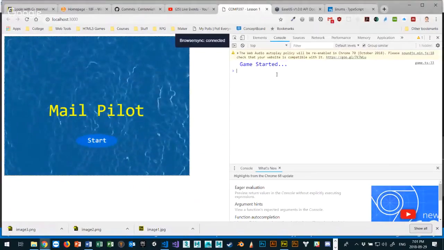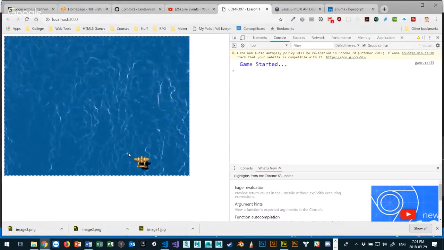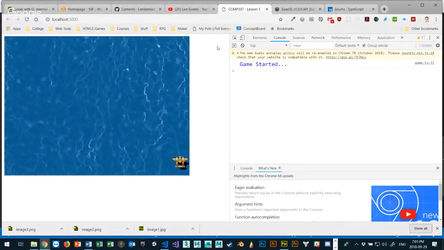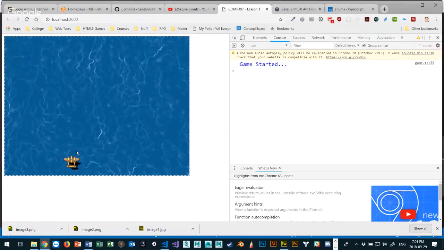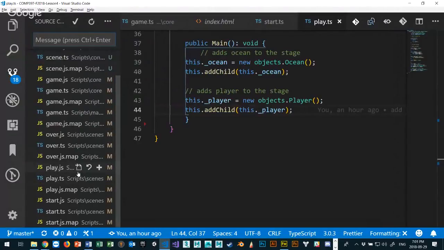All right, cool. So no more console logs. Yay. What I want to do is when I click start, I want to have my plane and I want to have 2 more game objects. But before I go there, I want to go to this. These are all the things I've changed, right?